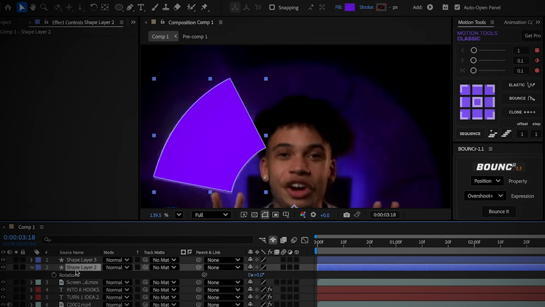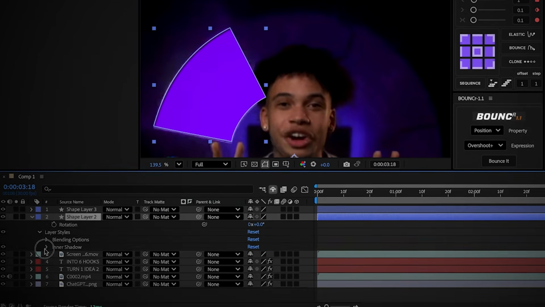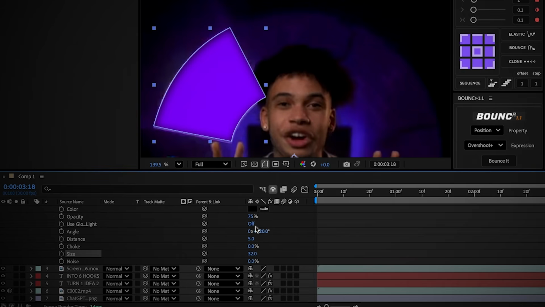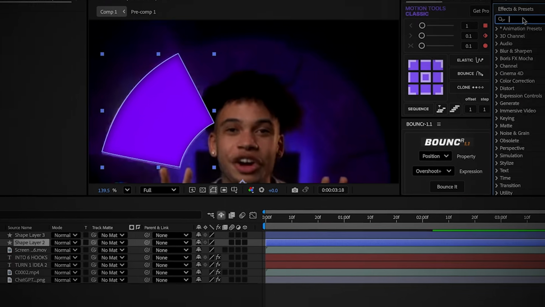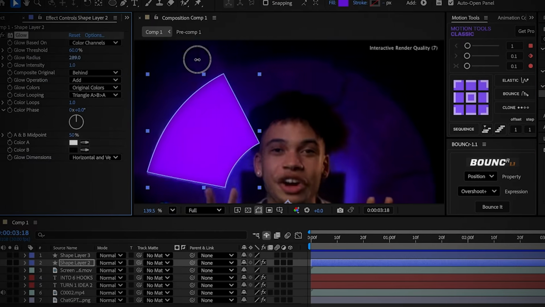For the purple slice layer, right-click and add an inner shadow. In the settings, increase the size to 30 and reduce the opacity to 50%. Add a glow effect to the same layer and increase the radius to 600.